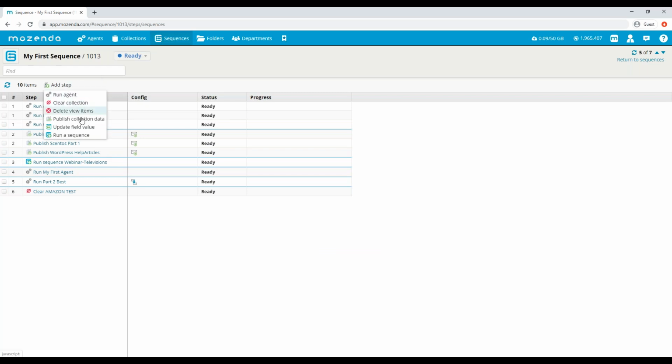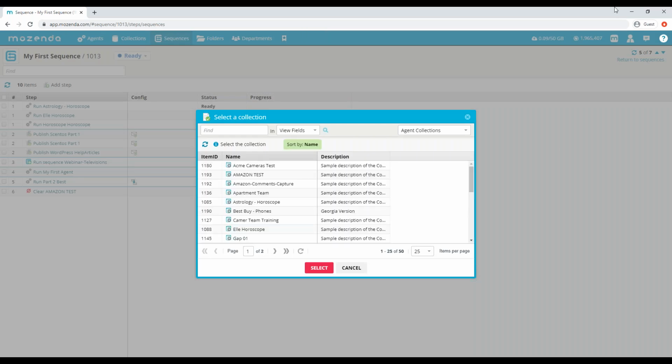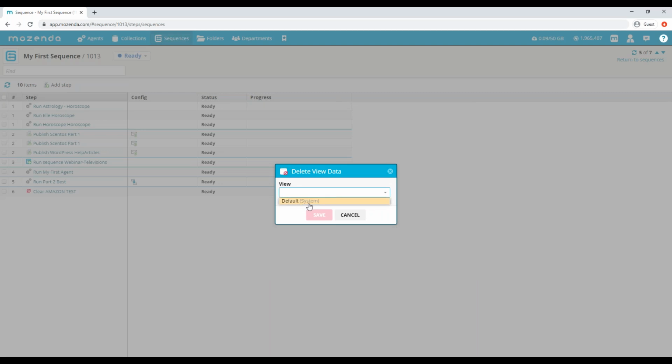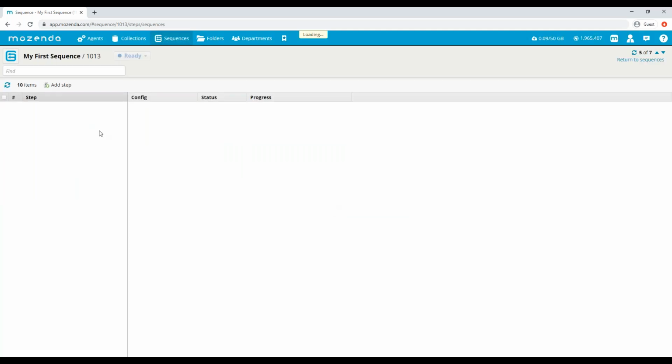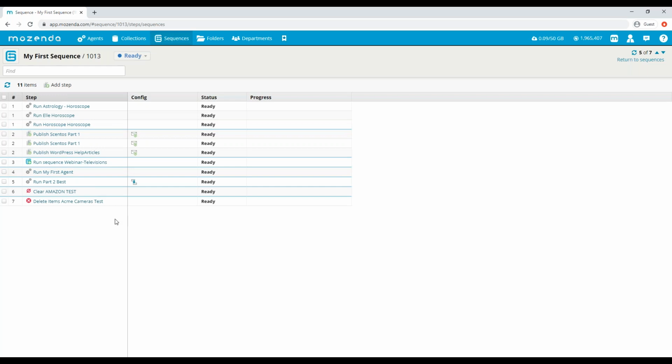I can also add a step to delete view items. Do you want to tell a little bit more about that one? Yeah, so like I was saying, this is kind of the same as the delete or the view.delete items. And so you choose a collection, you choose a view, you would probably have a delete view here. And then when you run that, it will execute that and it will delete the items that are found within that view. Fantastic.